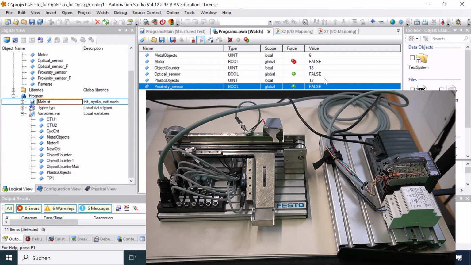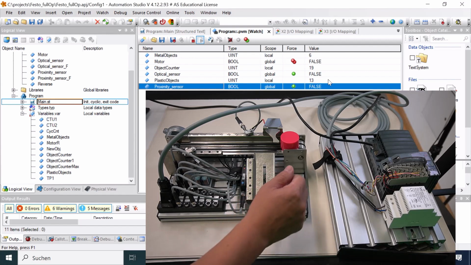So, let us observe the algorithm in operation. First, we will try out the plastic object. The object is detected, and the motor is started, and the plastic object is passed through. We can also observe that here the corresponding counter of plastic object is incremented. Let's do that again to see it again.